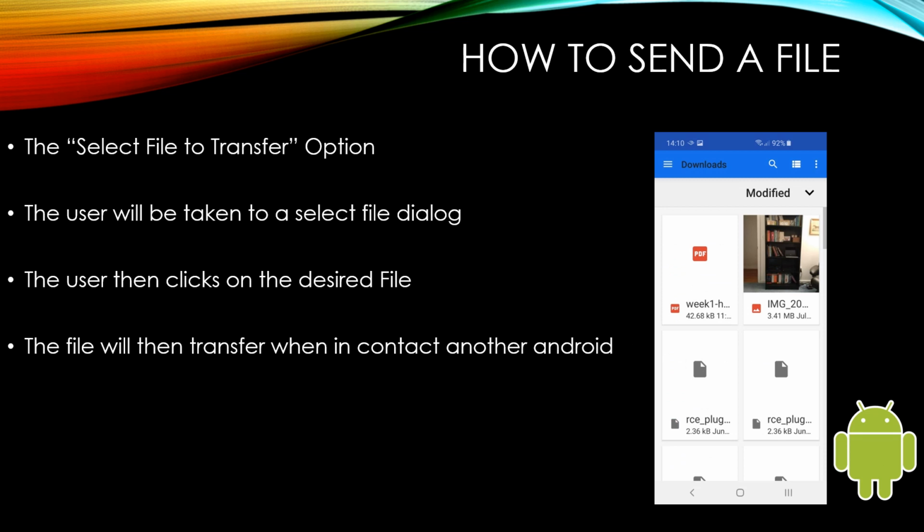Now we will review the File to Transfer option in the app. After clicking on the File to Transfer button, the user will be taken to the File dialog. The user must click on the desired file and it will be ready for transfer when they bring the phone in contact with the target device.